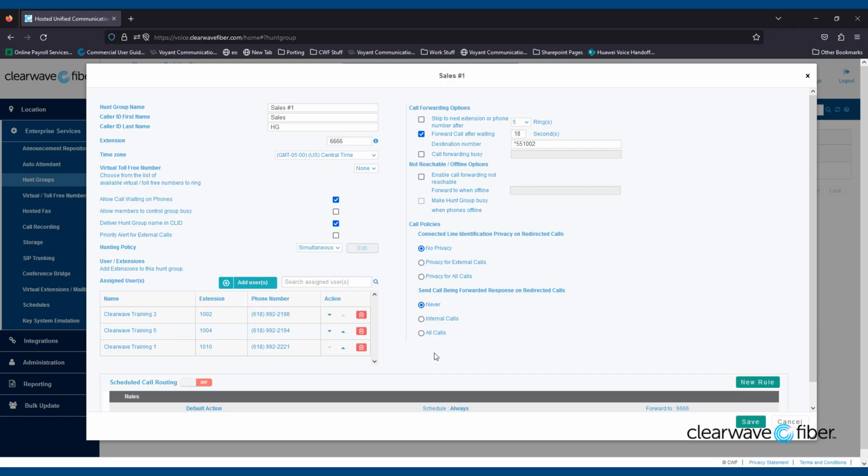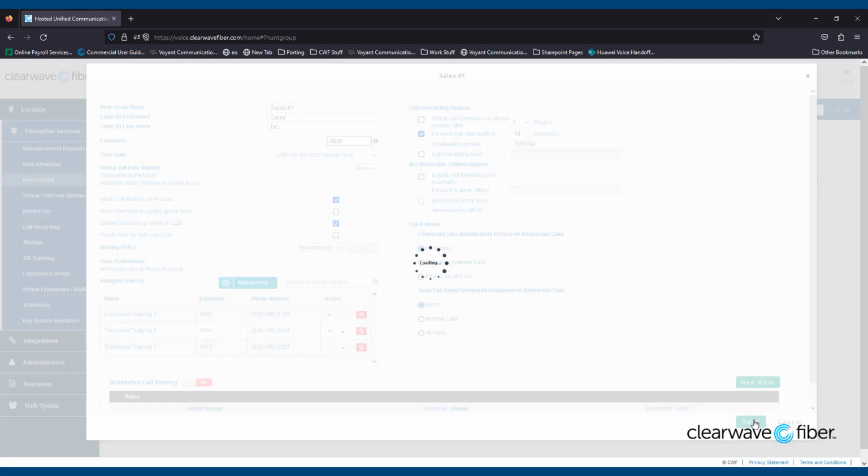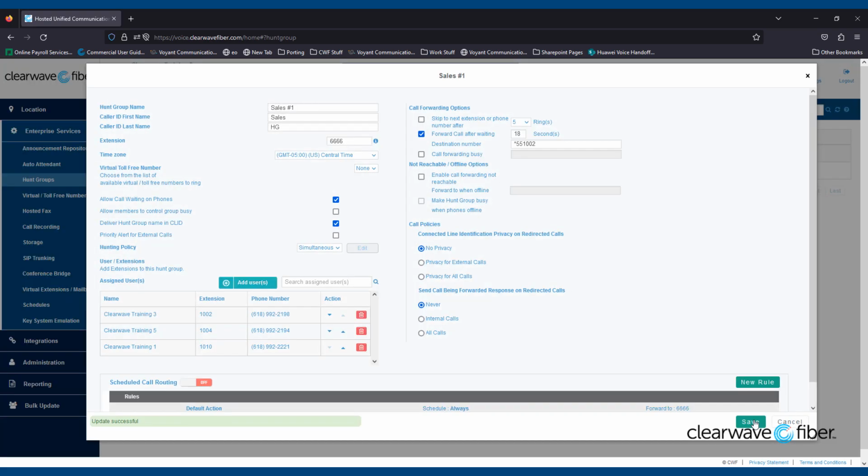Just like any other changes you make in CAP, if you make any changes in your Hunt Group, be sure to click the Save button so that the changes are saved.